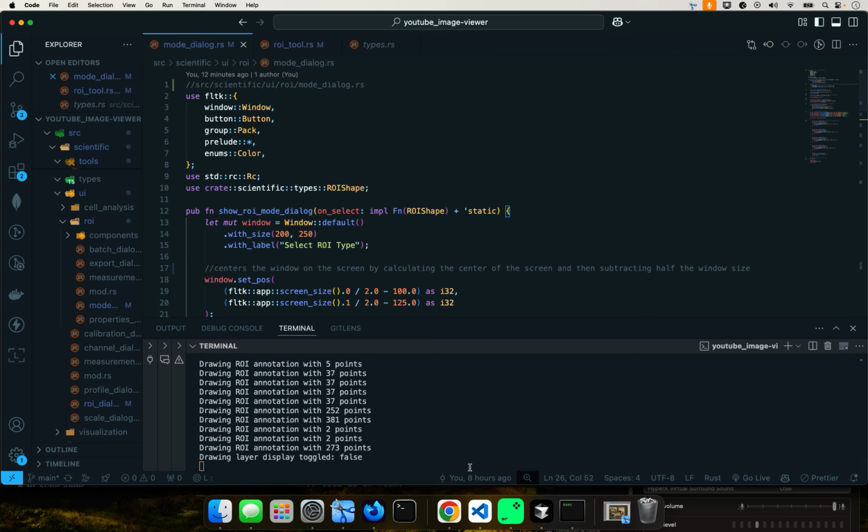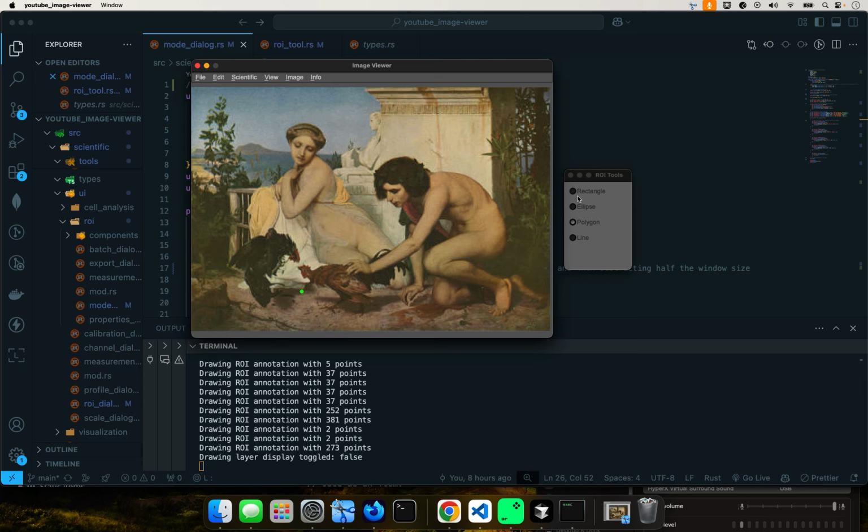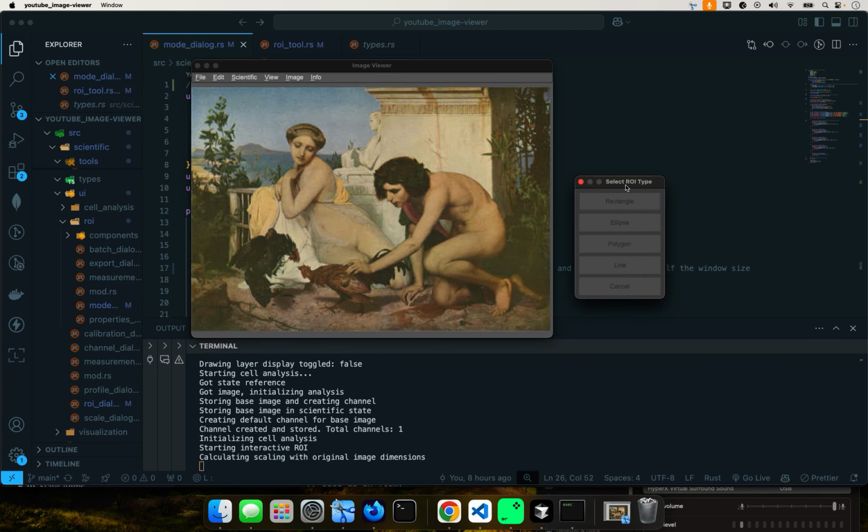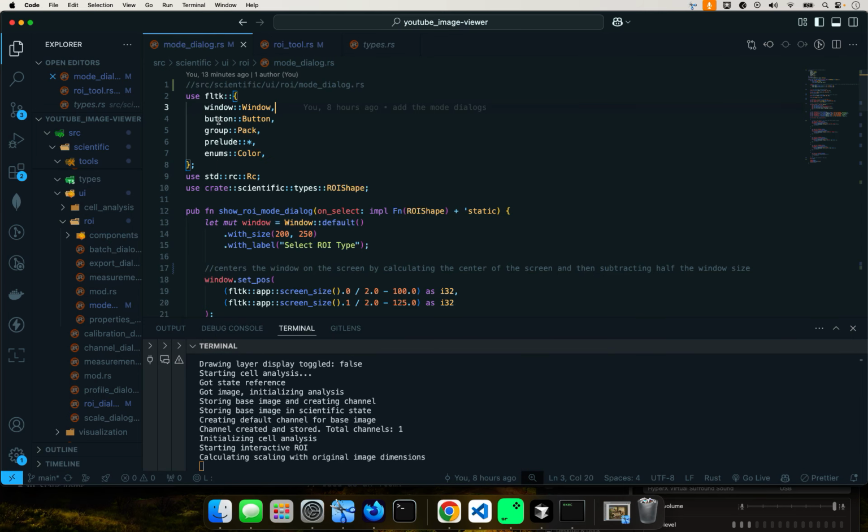This is the mode dialog box that is created. The initial one is this one. When you first open it, it is this box right here. So as you can see, let's go over it. You bring in the use fltk from all the things that we've been doing from the beginning, right? So you bring in the fltk window, button, group, prelude, enums.